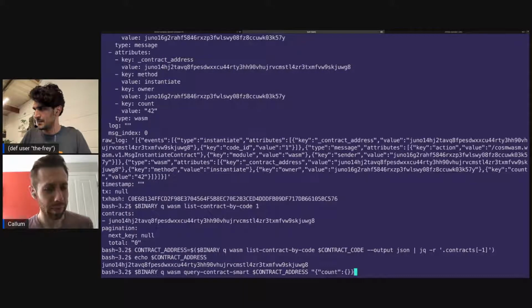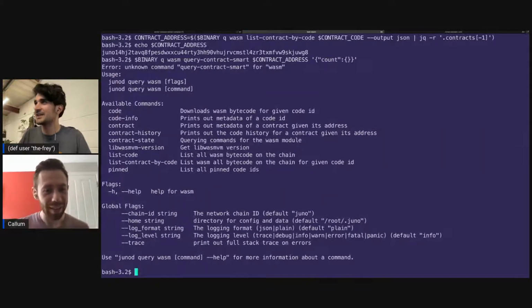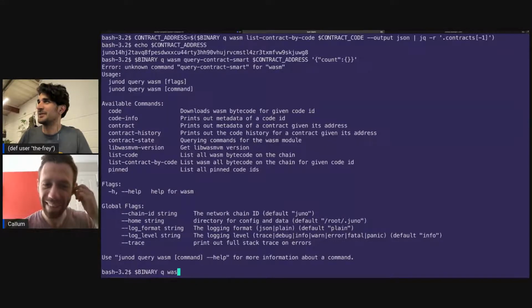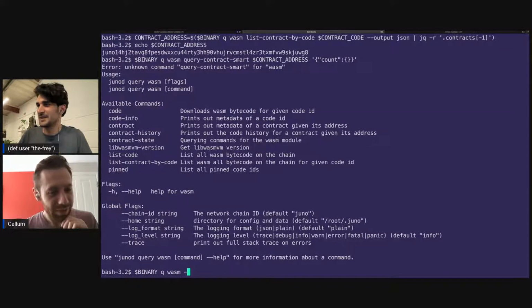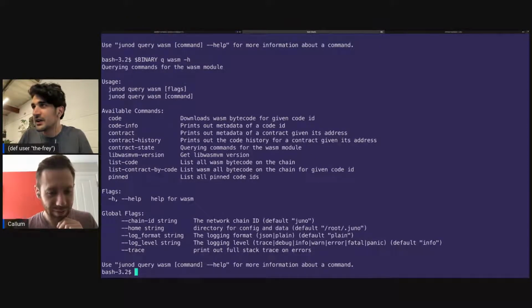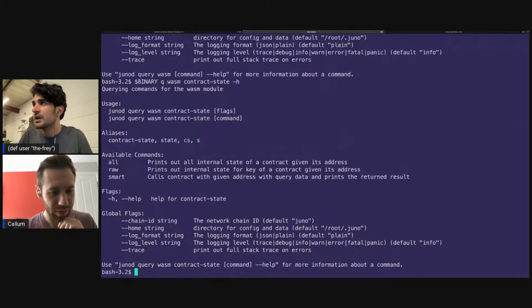Yeah, I believe so. And this is how the chain halted, guys. It has to be this. Ooh, okay. Unknown query wasm. One second, let me get an example up. Let me look in the how code. Contract state. Oh, I think it might be contract state, then query contract smart, something like that. Contract state smart, contract state smart.